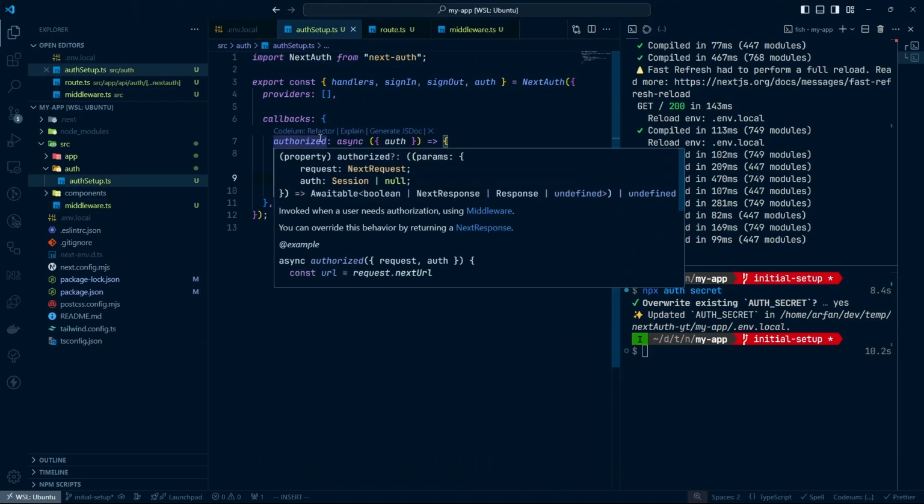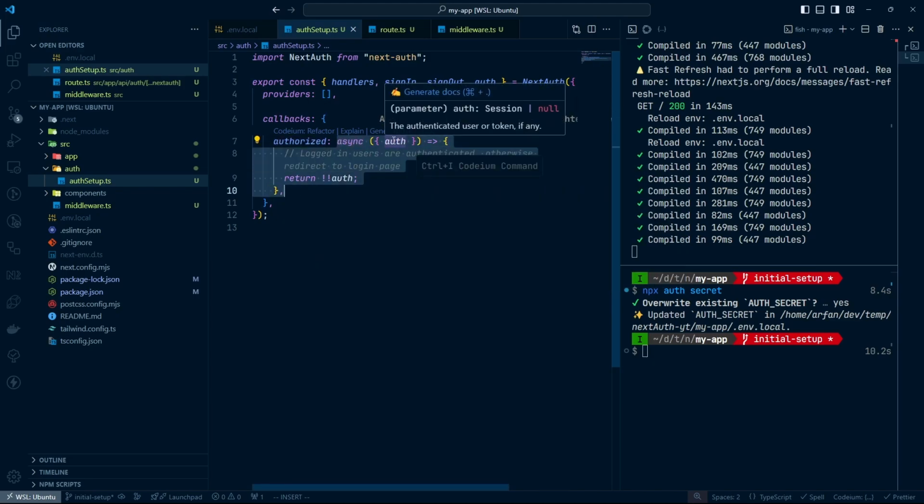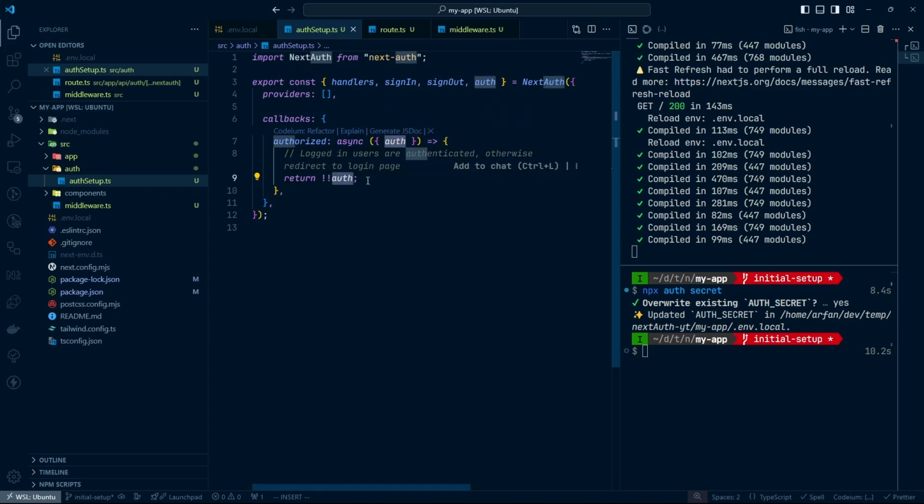In this authorized callback you can see we have this function, and here we have our auth. If you hover over the auth, it will give you some TypeScript magic here. The auth will contain a session or null. So we will make this auth a boolean value by these two exclamation signs, so it will be true or false, and we'll return that from this function. Based on the value of our auth we can say whether it is an authorized user or not. By default Auth.js will authorize a user, or otherwise it will redirect the user to the login page, and we will see it in a moment.